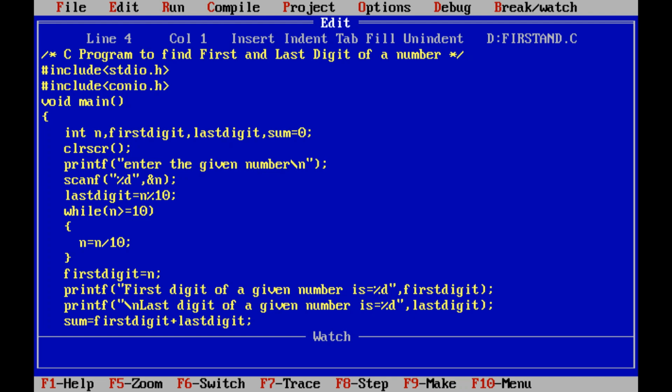Next one, void main. So void is an empty data type. Every C program execution starts with the main function. Main function does not return anything, so we have to write void before the main function. Now here we have to declare the variables: n, first digit, last digit, sum is equal to 0. In the variable n, we have to store the given number. That number is integer data type.